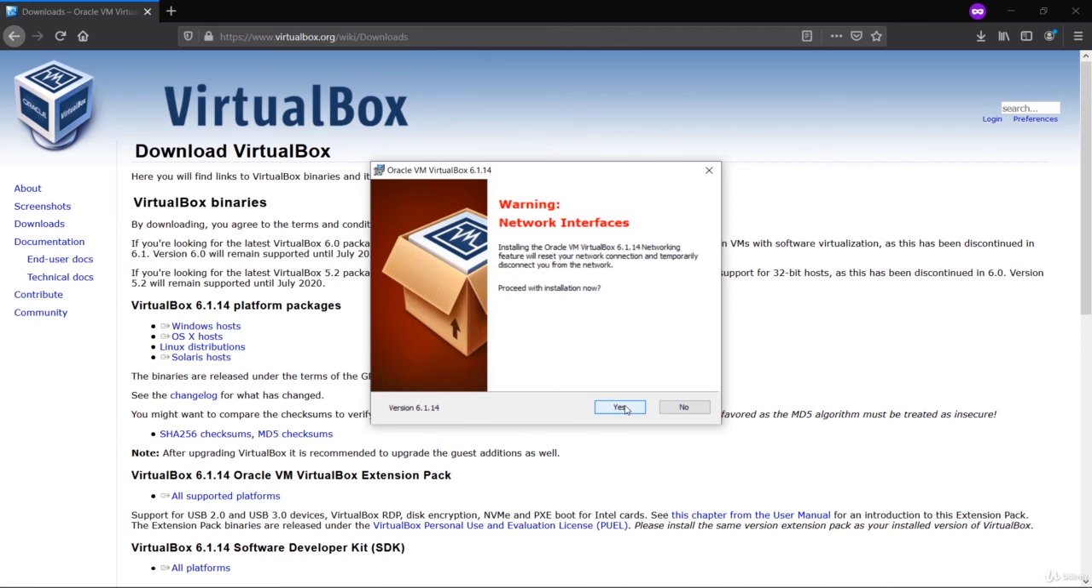In the next lecture, we are going to see how VirtualBox looks like and how to download and see Kali Linux into your VirtualBox. So this is all for this lecture.